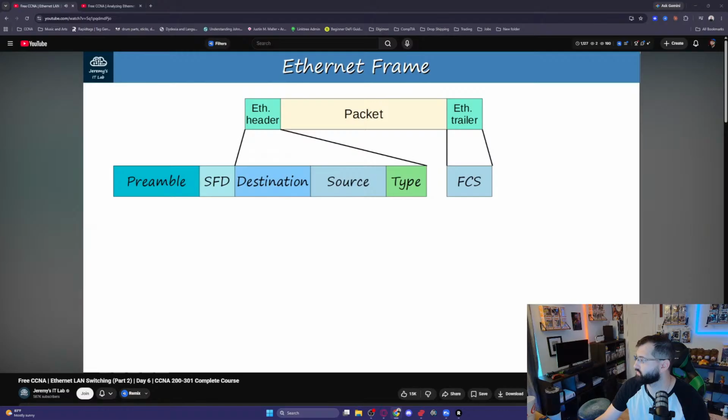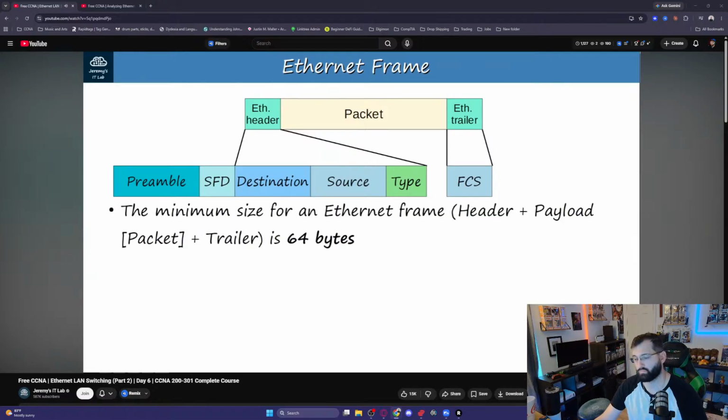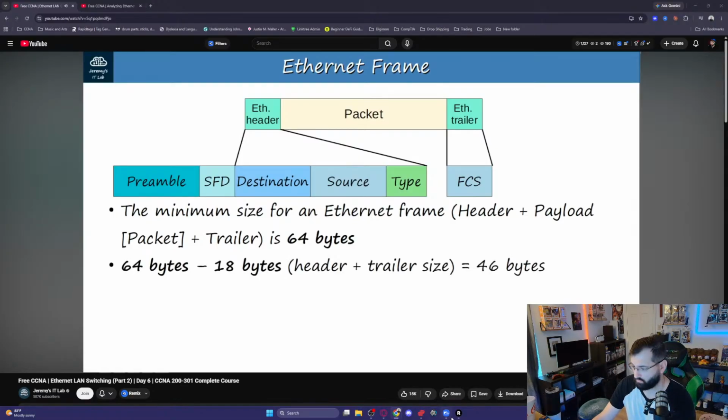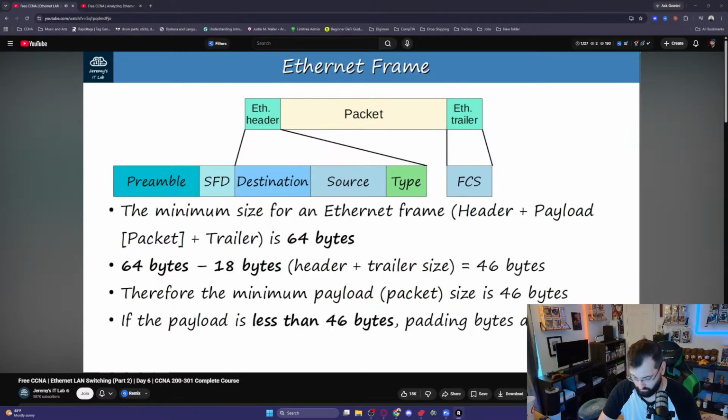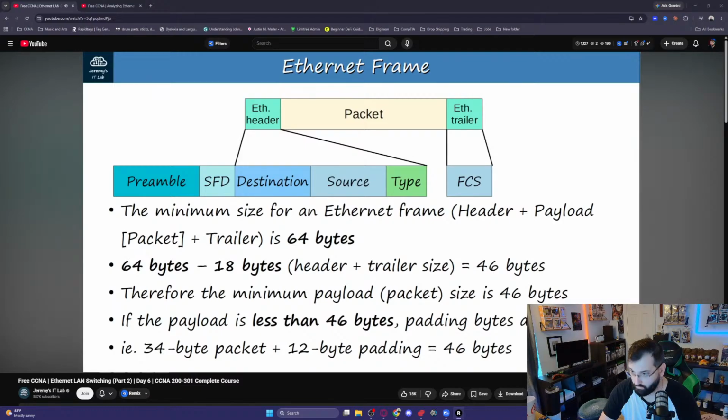Now, there's also a minimum size for an Ethernet frame. The minimum size is 64 bytes, including the encapsulated payload, the packet. 64 bytes minus the 18 bytes of the header equals 46 bytes. Therefore, the minimum payload size is 46 bytes. Now, what if we send a payload packet that is less than 46 bytes? If the payload is less than 46 bytes, padding bytes are added, and these bytes are all zeros, by the way. For example, if you send a 34-byte packet, 12 bytes of padding will be added. Okay, that's all I wanted to add.